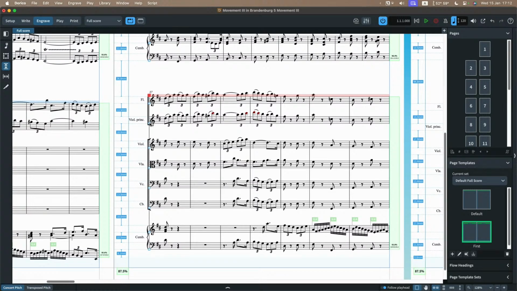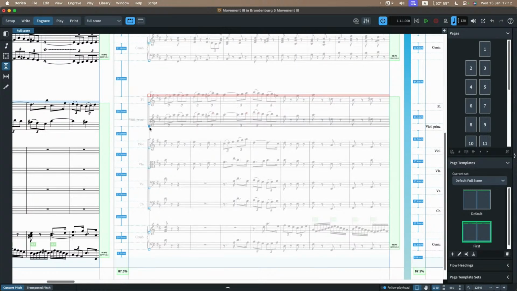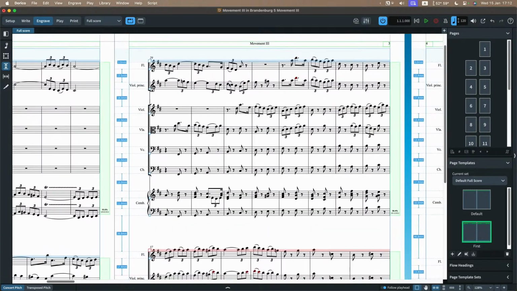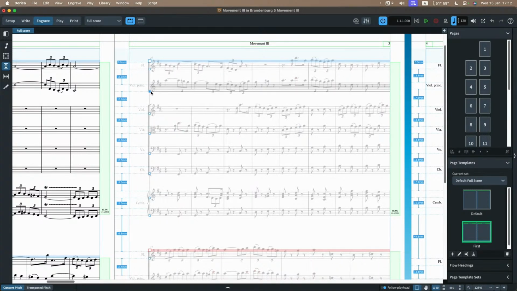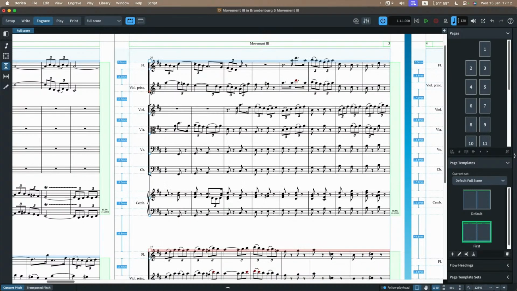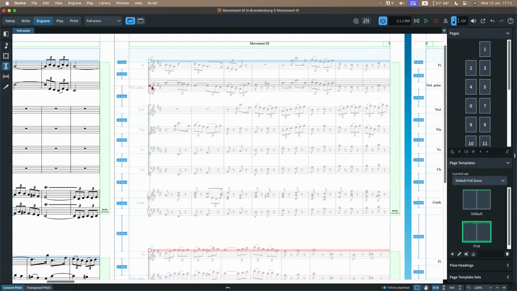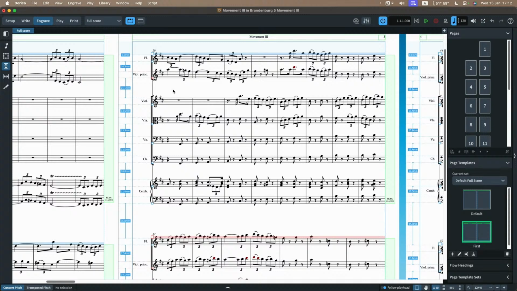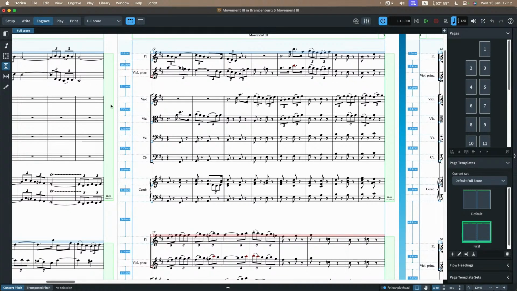I can also, there's a little drag handle here, I can move an individual staff here if I need a little bit more spacing. So maybe there's a case where, I don't know, this slur and this triplet are slightly too close together and you need a little bit more space. Maybe you need to put something else underneath and you need to push them together just slightly to make a little bit more space.